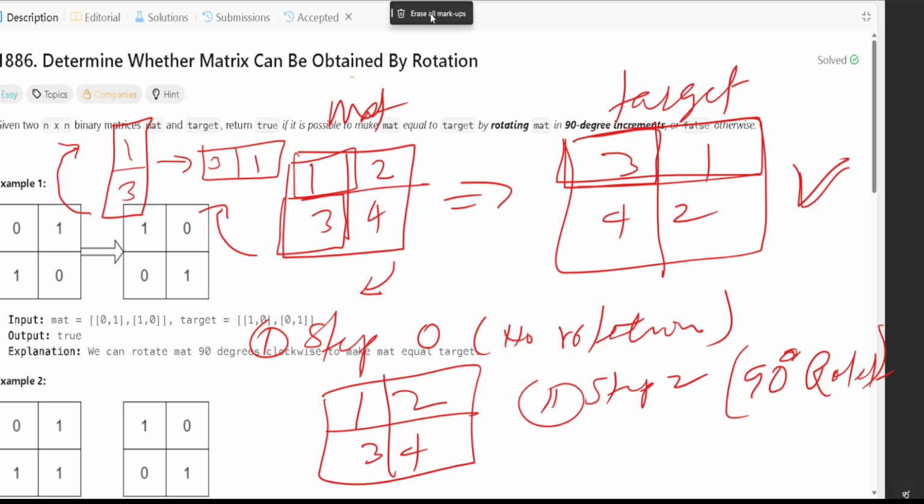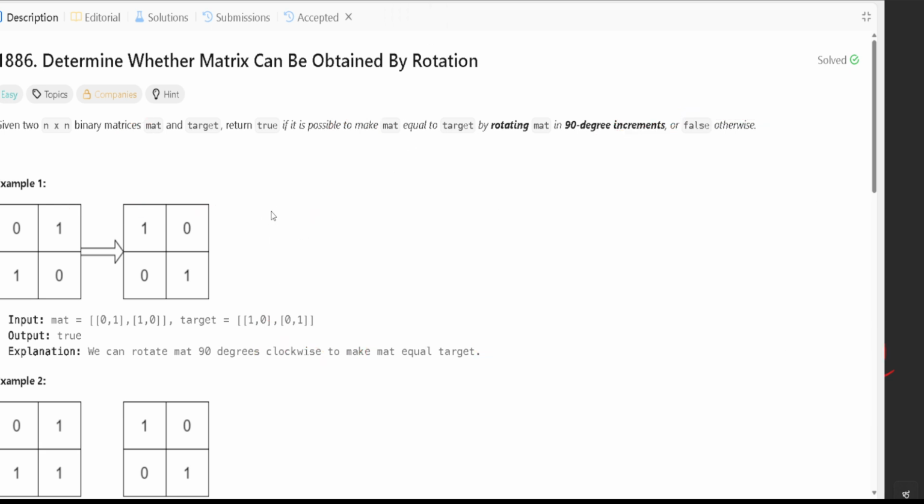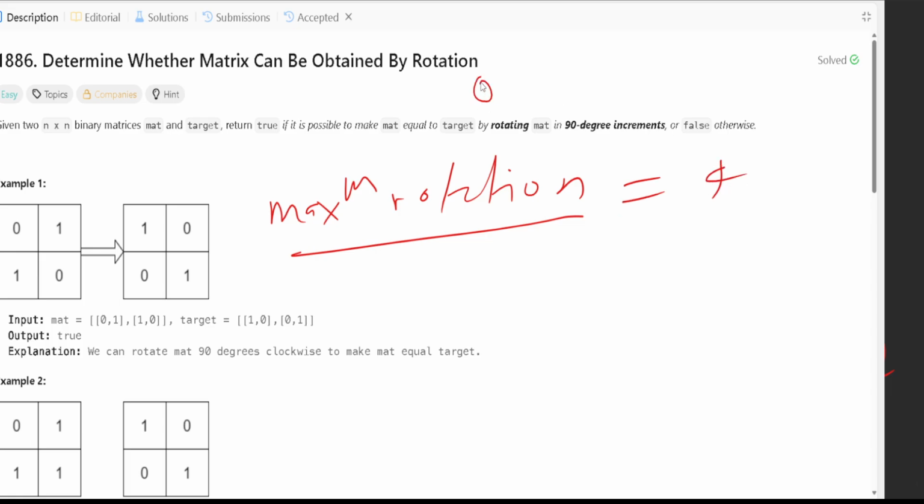The main thing is that our maximum rotation is 4 times: either 0, 90 degrees, 180 degrees or 270 degrees. These are the rotations. The maximum rotation we can do is 4 times. So if no match is found, we return false, because the condition says if a match happens, we return true, otherwise we return false.